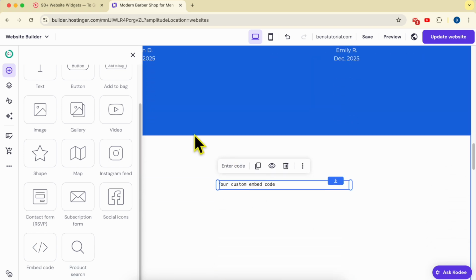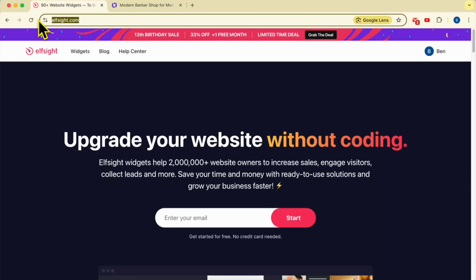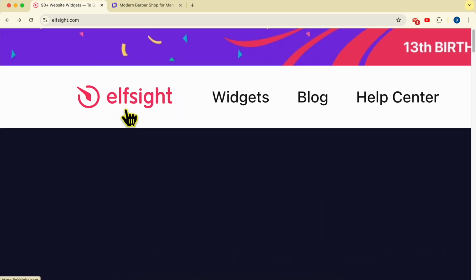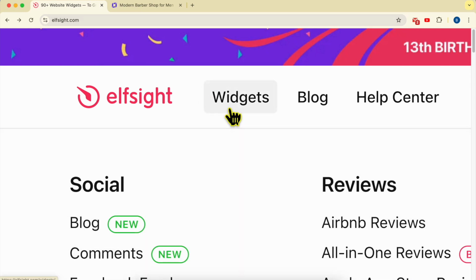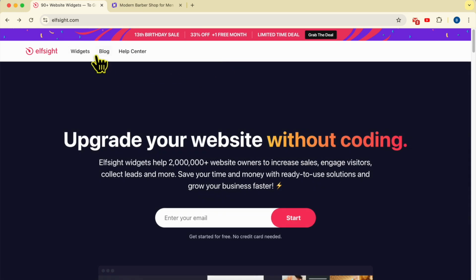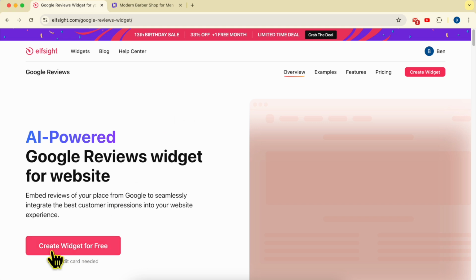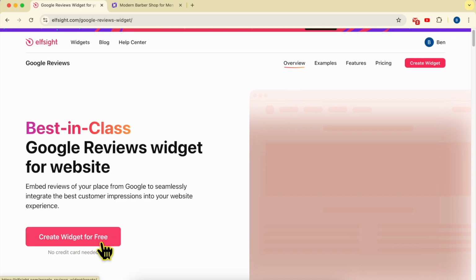Now keep this window open and head over to this website called elfsite.com. Let's zoom on the website name. This is it. Just look for this website name on Google and you will find it, or just type it directly, elfsite.com. Now go to widget from the top, and below reviews, look for Google reviews. Click on it. You will arrive at this page. Click on create widget for free. As you see, no credit card needed.